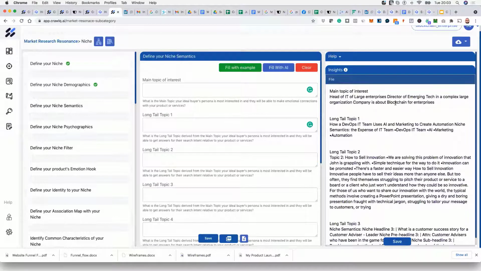Got it. That's very interesting. So here it says how DevOps or IT uses AI in marketing, AI marketing, how to sell innovation. If I'm not finding this useful, I would still start with my main idea, enterprise chain adoption. That's your main topic, right? Yes. You can still start with this. And then one more topic, you can tell me what you think might be relevant here? Framework for successful blockchain adoption. Mm-hmm.